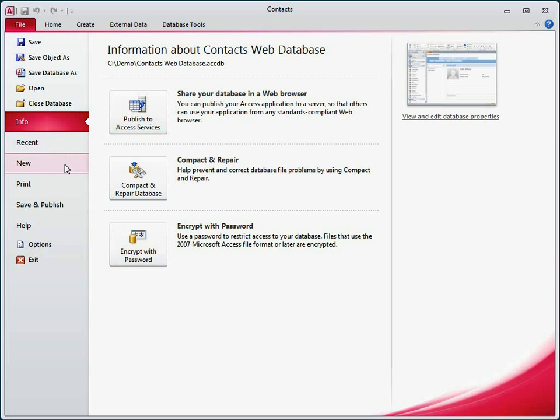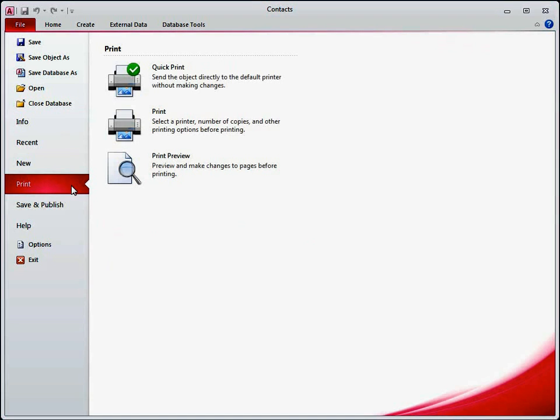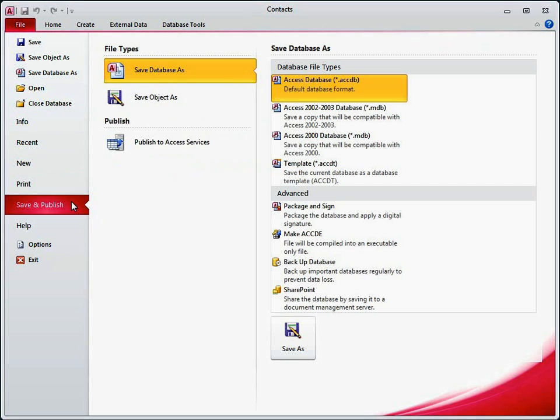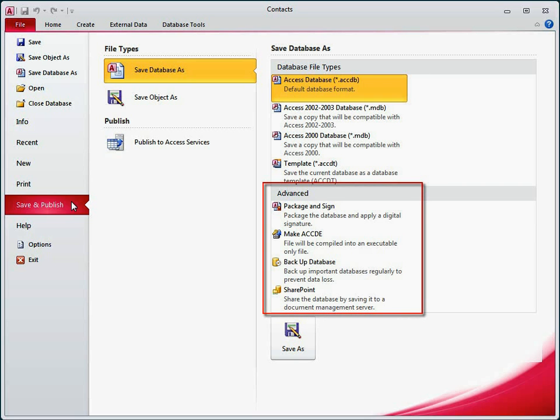The Recent and New pages are still here, and now the Print and Save and Publish tabs are also available. The Print page has the three standard printing commands. The Save and Publish page contains more file-related commands, such as saving a database under a different name or in an earlier file format, as well as commands for deploying or backing up a database.